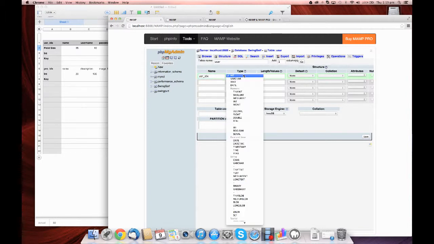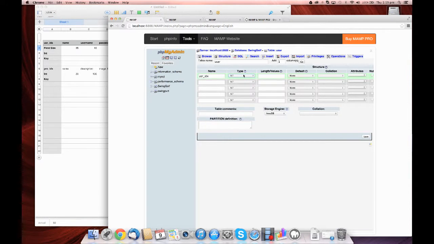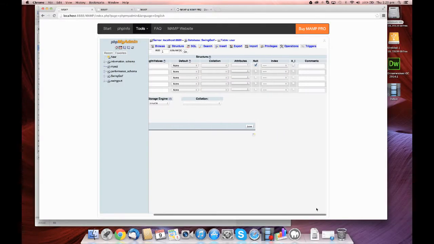First one, we called it USR IDX, and that's our index field. It is of type integer. Okay, it's a number. Now, index, yes, it is a primary index. Okay. AI is for auto increment. So here we've said this is a primary field. It must exist and it must auto increment every time a new record is created. Okay.